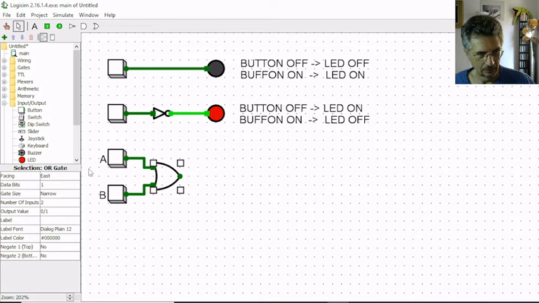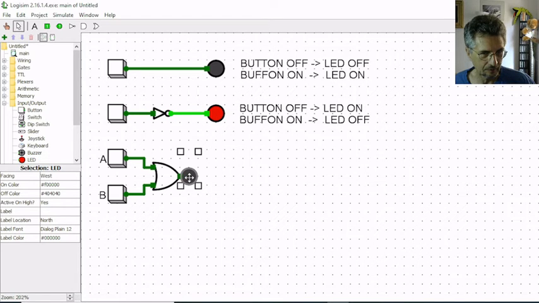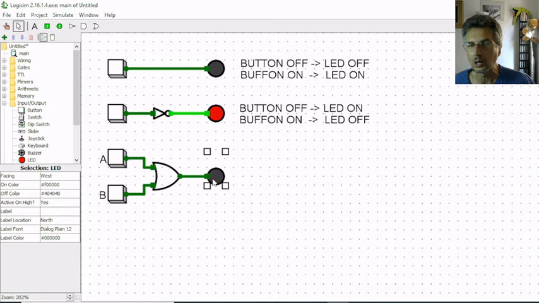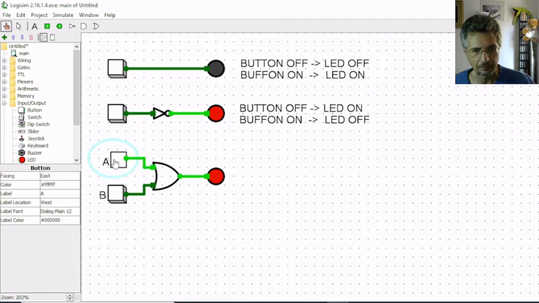Now I put a LED on the output of the OR component. A very quick way to connect a component is to place the component close to the output, and then simply drag it, and Logisim automatically draws the wire between them. So let's see how it works. When neither of the two buttons is pushed on, I see the LED light is off. But if I push button A or I push button B, in both cases the LED lights up.